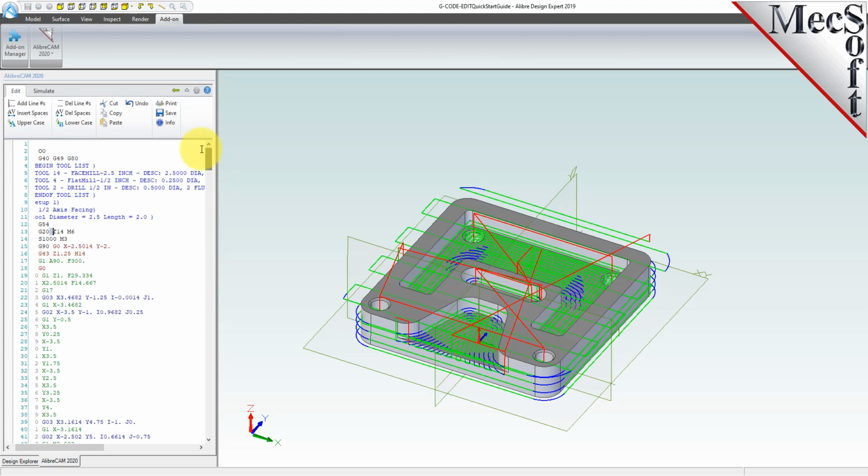Okay, so we made some quick edits. What we can do here is save it right from the Edit tab. Just pick the Save button, and it warns you that the G-code file already exists and asks you if you want to replace it. We'll pick OK.